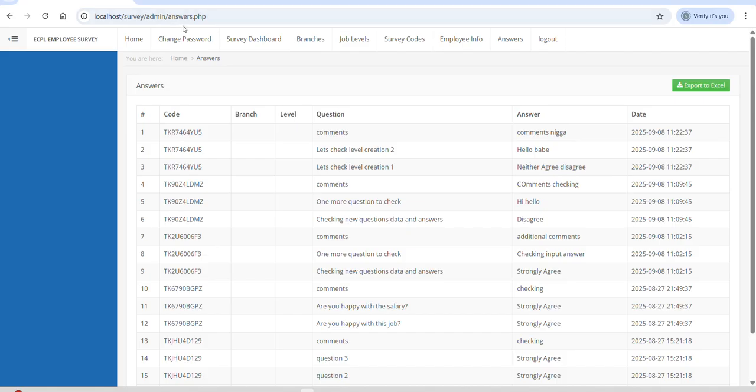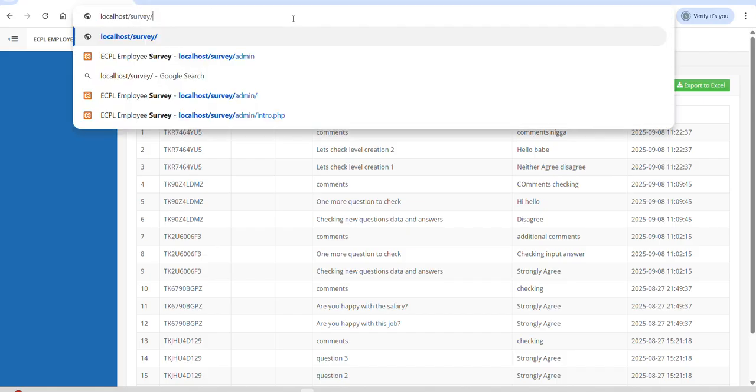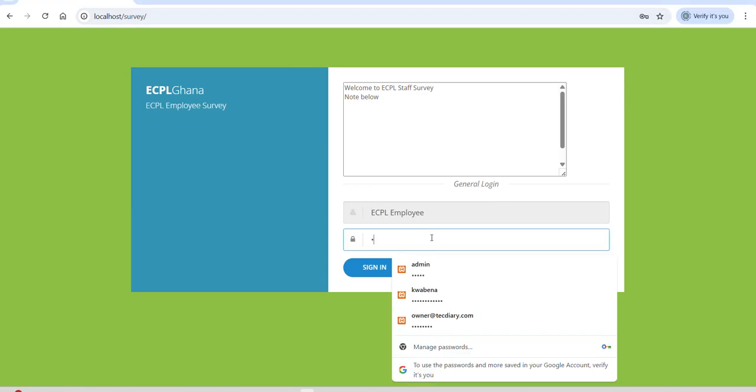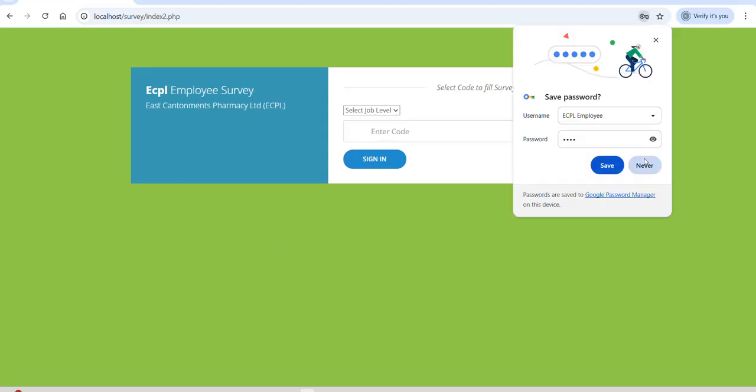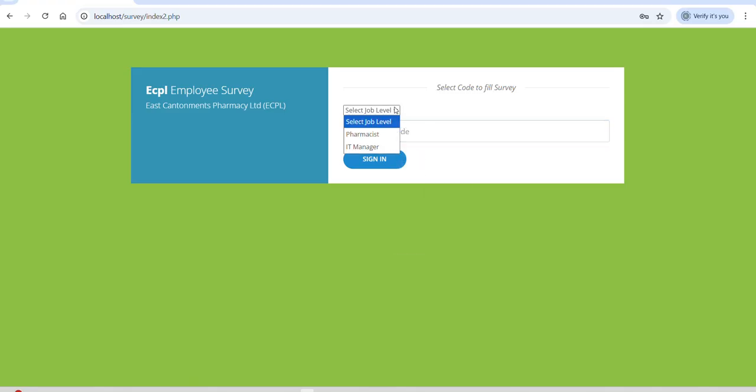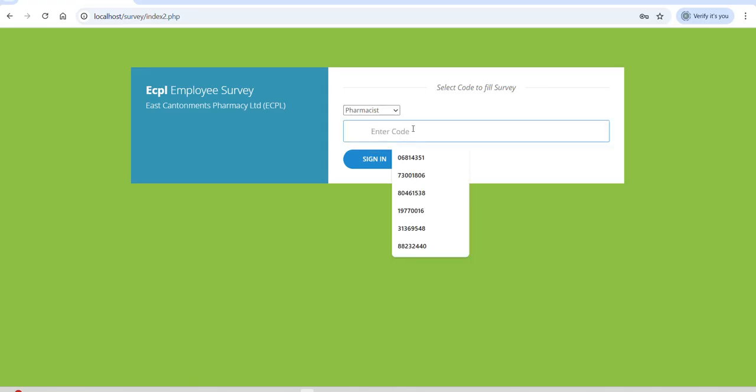At the moment, I'm not able to go to the user area. This is where the user will be getting a default password, right? And when they log in, it is here that they enter the code. But first they have to select their level. So if it is pharmacist, you select pharmacist, then you enter the code that has been provided to you, and then you sign in to fill the survey. So ideally, that is how the survey has been structured.